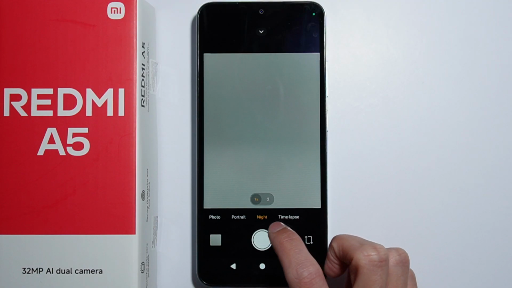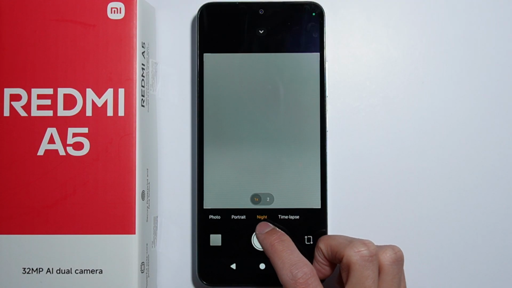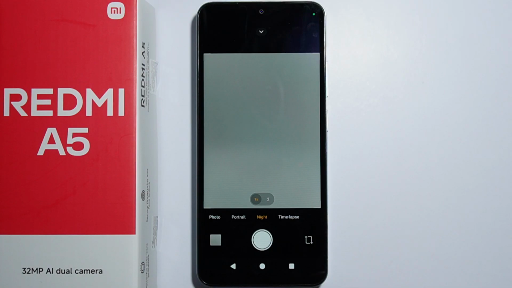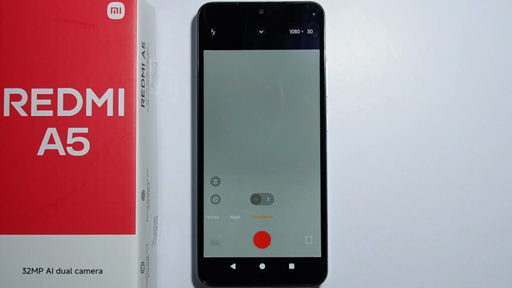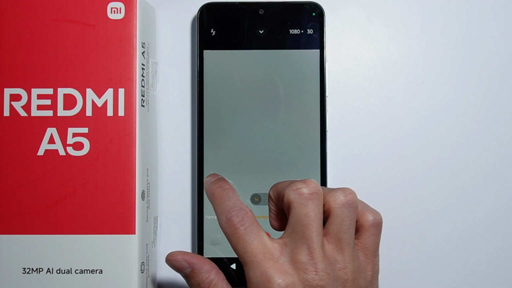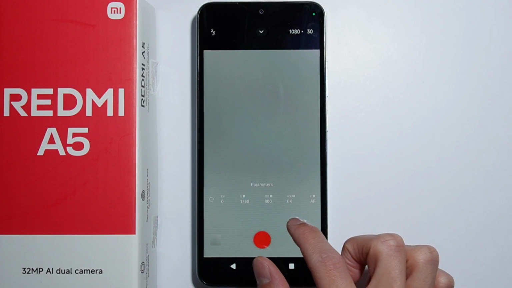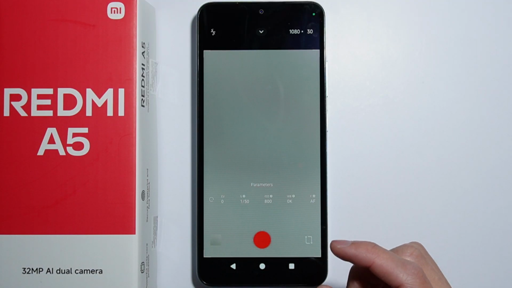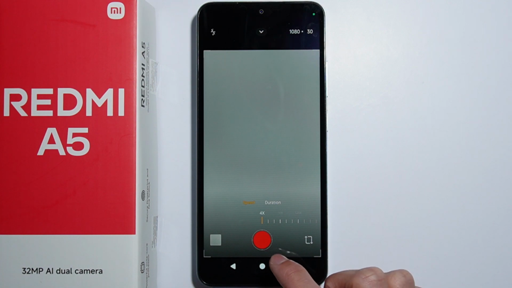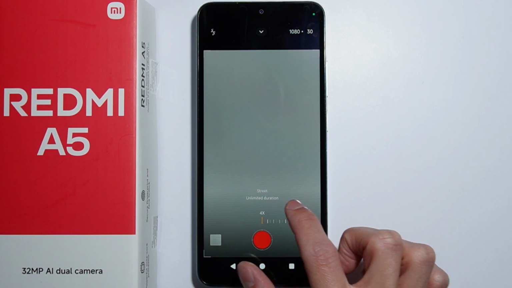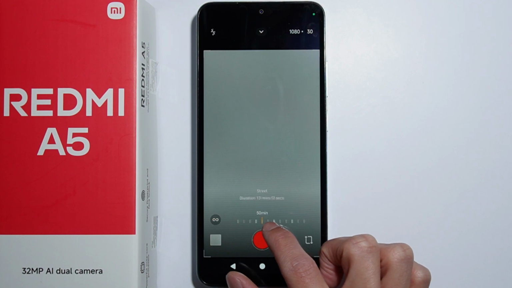But at these last two things, what you can find is the night mode, and with this mode you can take pictures at night and they will look pretty nice. And right here there's the time-lapse, which is actually the most interesting feature in the camera of the Redmi A5 in my personal opinion, since here you can set up more parameters for these recordings, and also change the speed of the time-lapse and the duration of your time-lapse.